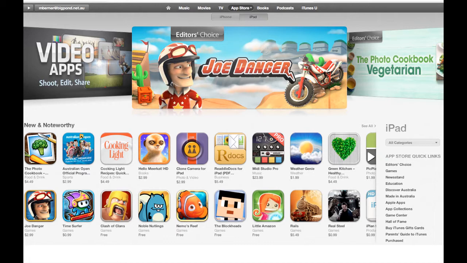It gives you some new apps, some noteworthy apps, and along the right down, if you clicked in all categories, it gives you different types of apps, different genres of apps. There's a lot of apps there. You just need to search for them.